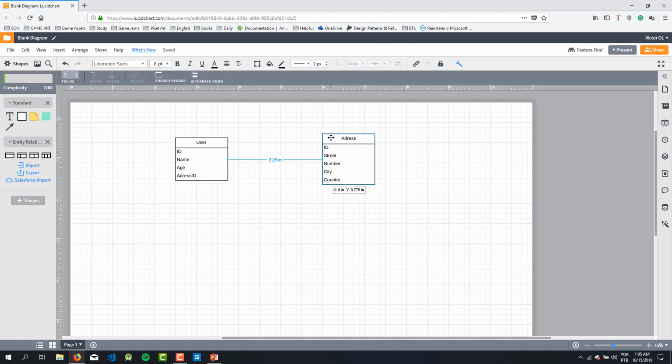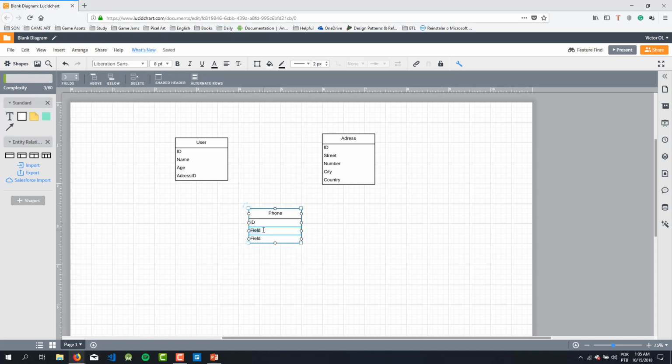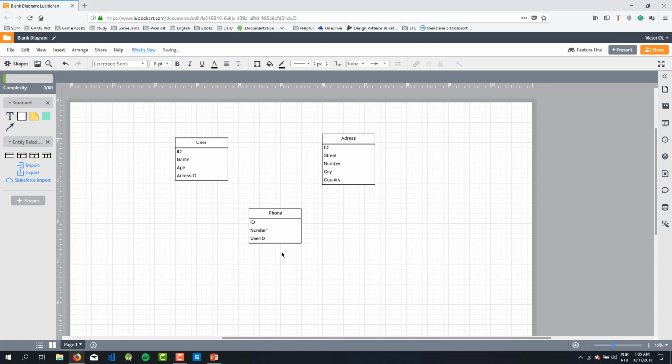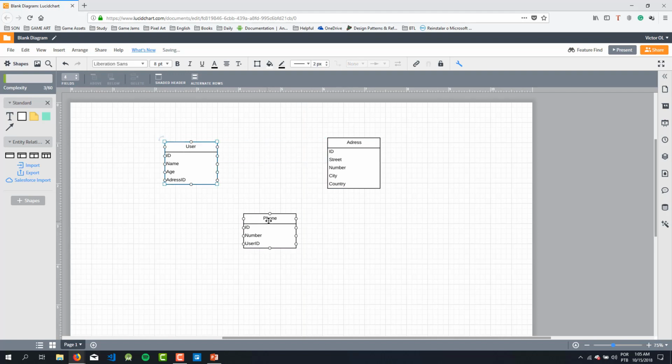Nice. And we have our last table, which is the phone table. Basically, the phone table has an ID, the number itself, and an owner. We can call it user ID in this way. Well, so basically it is a database diagram.